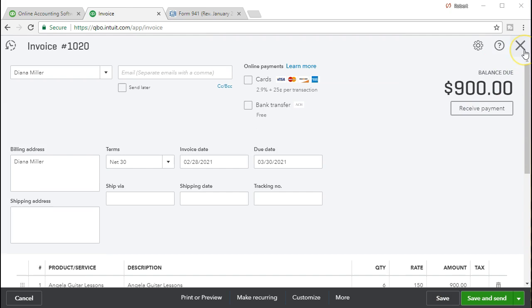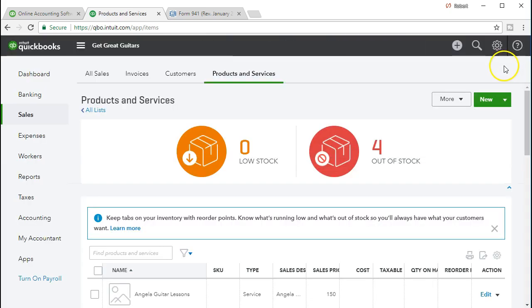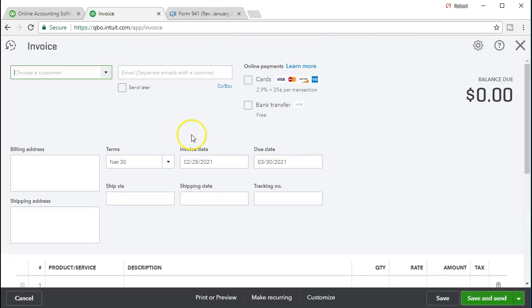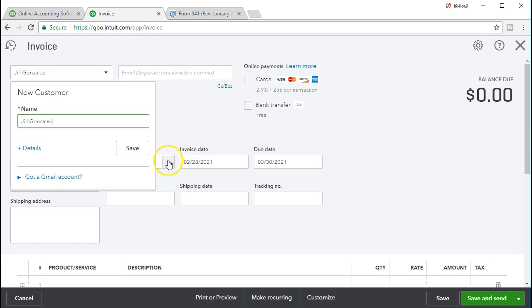Now we'll do another one for Angela. I'm going to close this up. We're going to go to plus item up top. Going to go to the invoice again. And we're going to have another client called Jill Gonzalez. Jill is our other client. And we're going to tab through this, and we will save that.